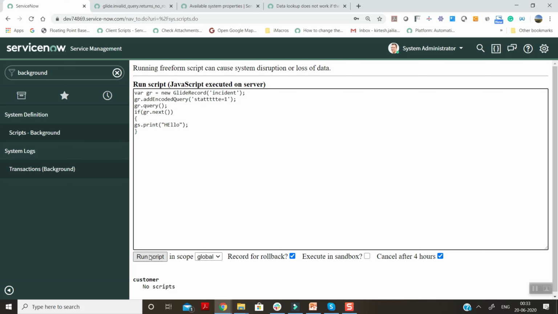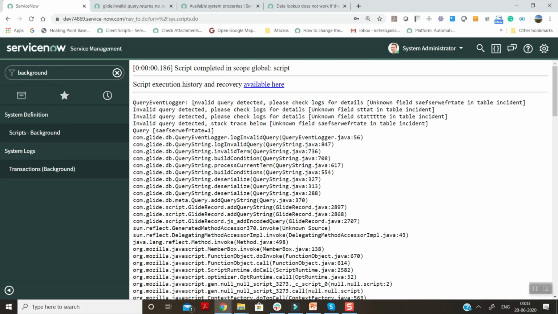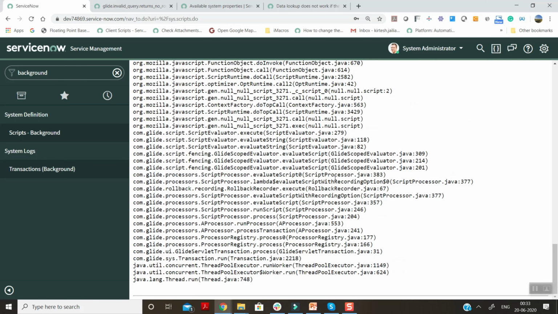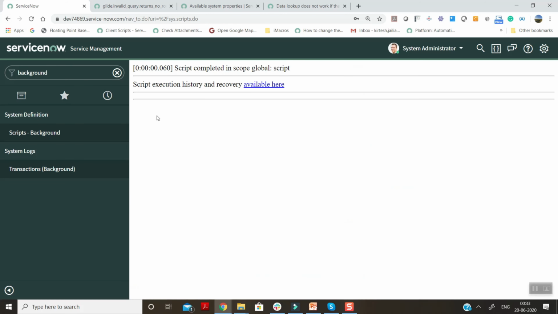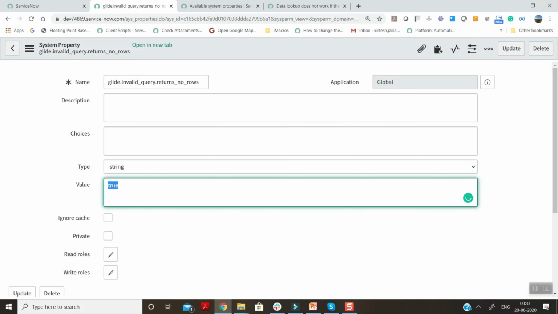Now clicking on run script. Invalid query detected, and you will see there is no output. Once again, go here and run the script. It is not showing any output. It means that the property which we have set as true is working fine.